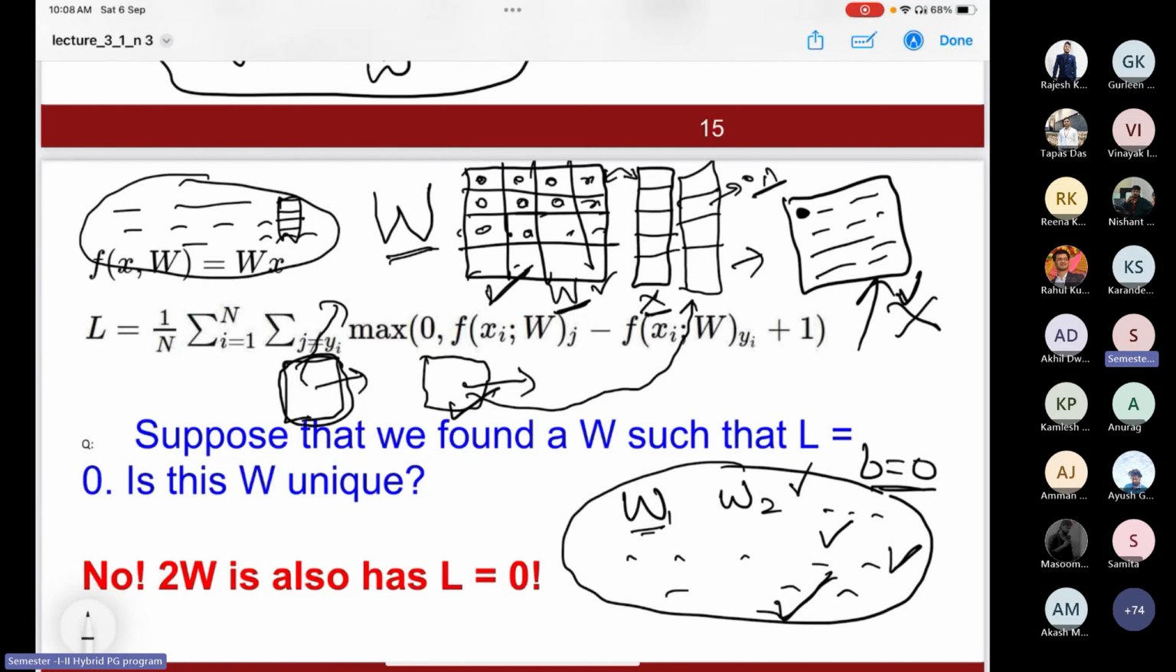So you can see that taking higher or larger W values, or taking all the values of W larger, will create this type of problem. This is called the overfitting problem. Okay, so whenever you go with the larger W, it will create the overfitting case. So what is the overfitting case?